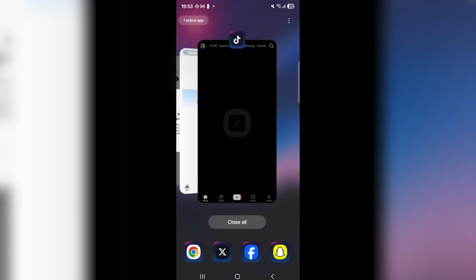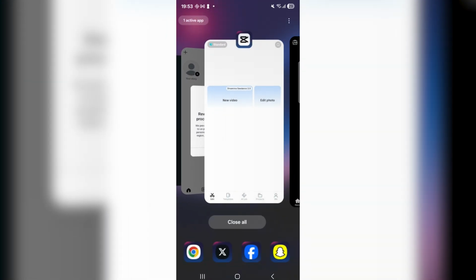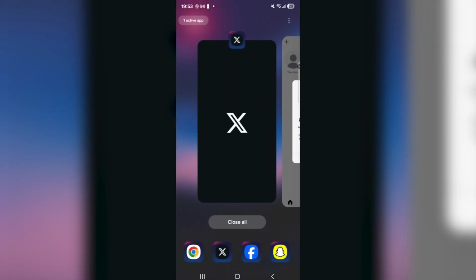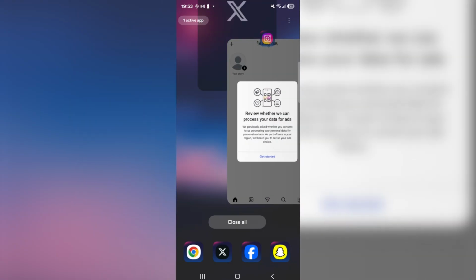If they're running in the background and you want to close them, what you want to do is press these three little lines on the bottom left, and you're going to see all of these different applications. Now, if I want to go ahead and close one, I can just swipe upwards on it and it's going to close it.